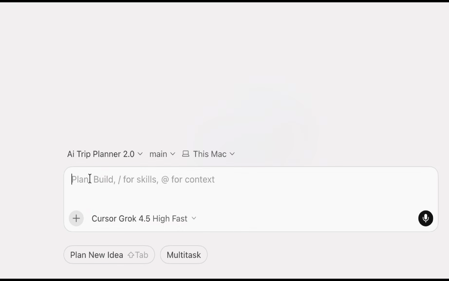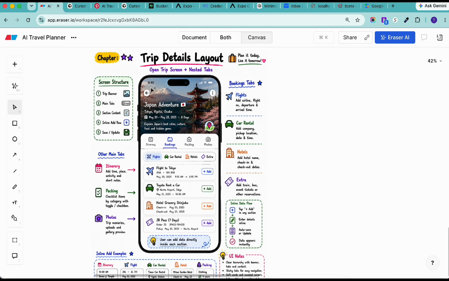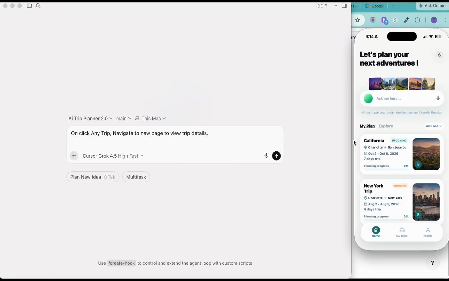So over here we'll simply say, on click of any trip, navigate to a new page to view trip detail. Now, it is very important to explain each small thing. For example, what you want at the top, the tab, and how you want to show a specific layout, right? So that you can also mention. Or another way to do it, if you have a mockup design, you can attach that mockup design as well. But if you don't have any, then it's better to explain everything.